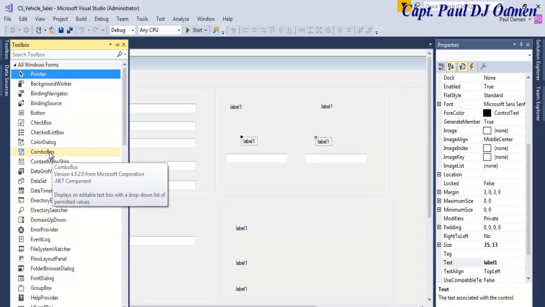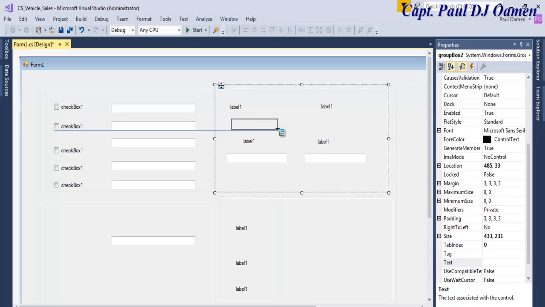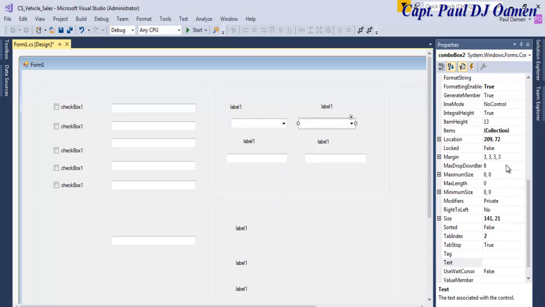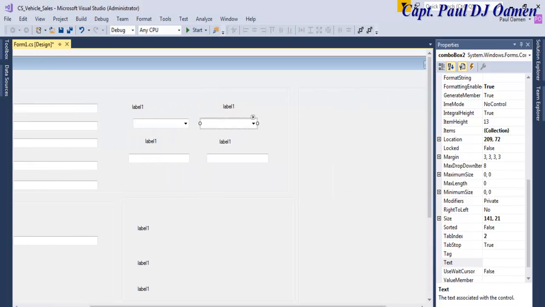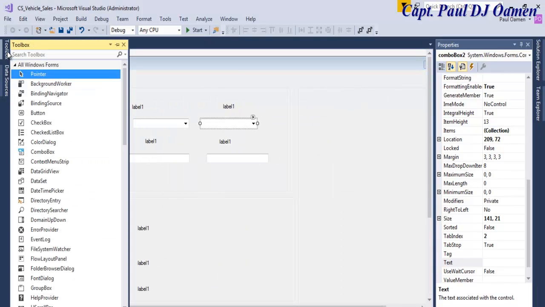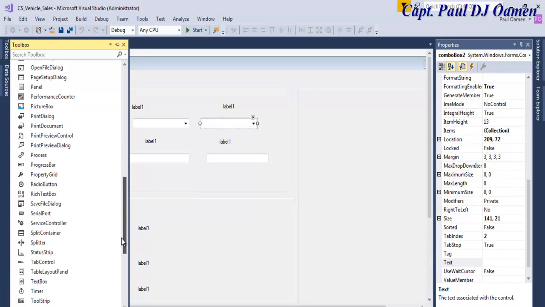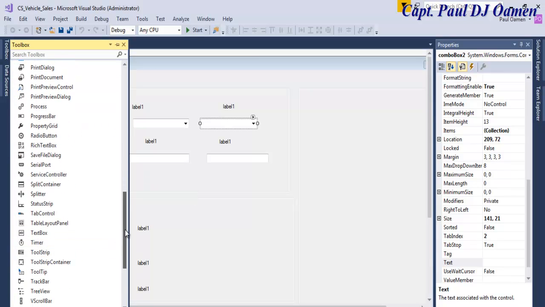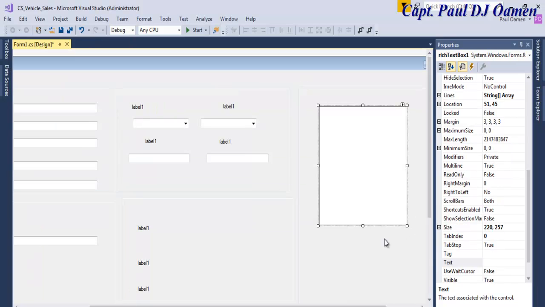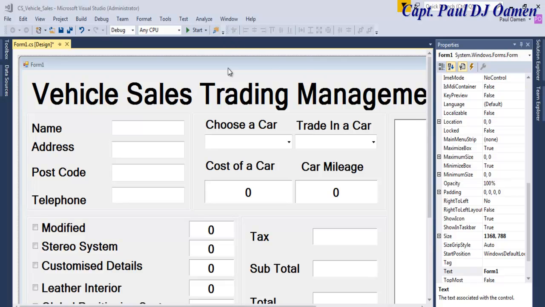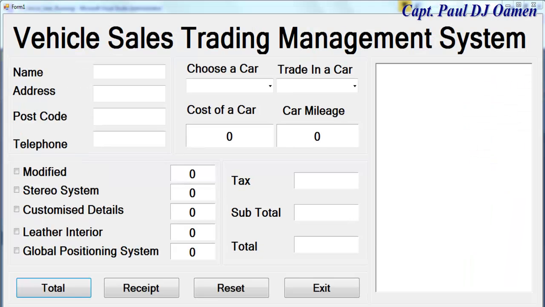So I'm going to speed this up because it's gonna take some time. So let's come in here. Finally, let's just get a rich Textbox somewhere here for our receipt. Okay guys, let's speed this up. Okay, I finished designing the interface, so I'll run it so that you guys see what I'm talking about. Right here, this is how the interface looks right now, but nothing is happening. You see that there's nothing going on in there.